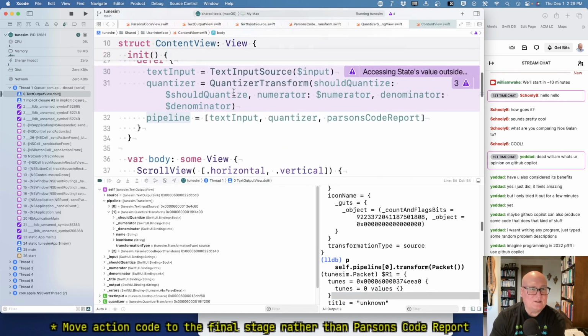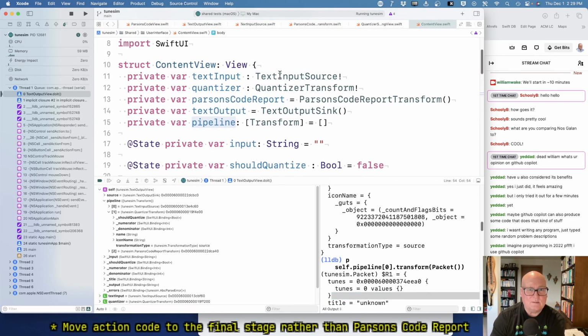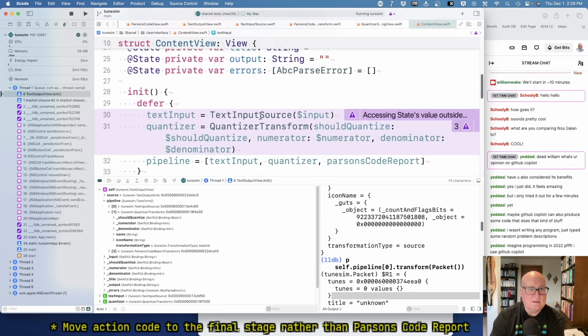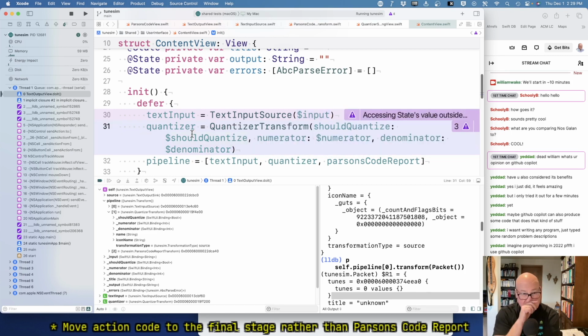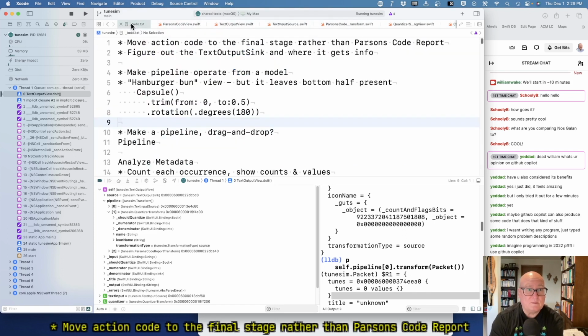All right. So text input is a text input source linked to $input with this warning that it will result in a constant binding, and that seems bad. Okay. I feel like maybe what we have to do is reverse the objects and like who's in charge. I think the pipeline stage needs to own the contents.